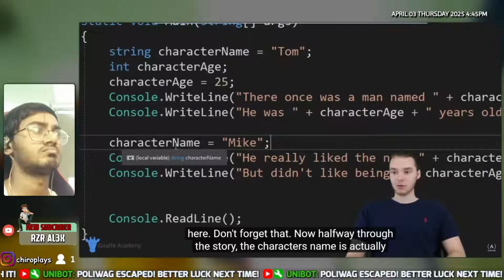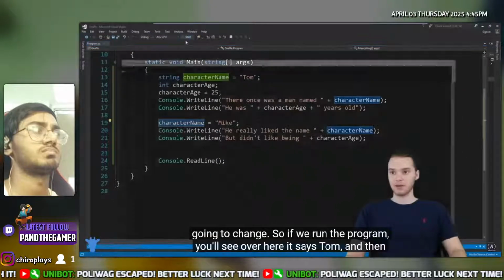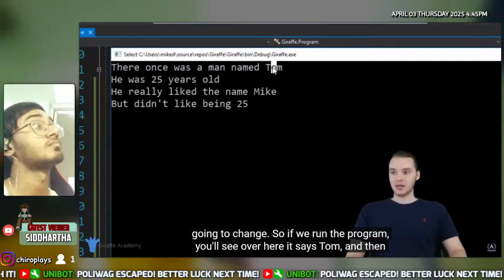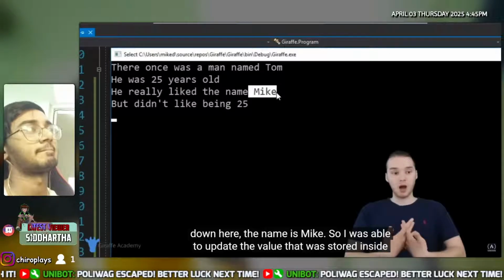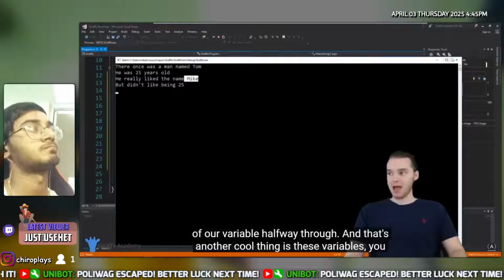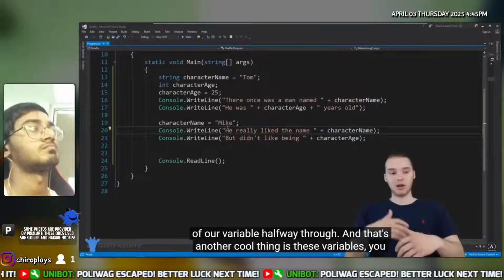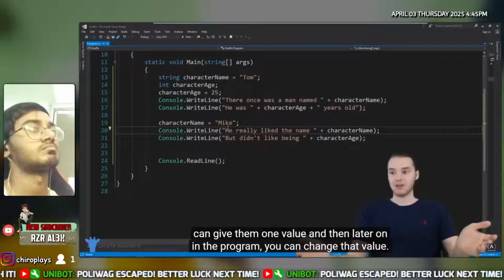Now, halfway through the story, the character's name is actually going to change. So if we run the program, you'll see over here it says Tom, and then down here the name is Mike. So I was able to update the value that was stored inside of our variable halfway through. And that's another cool thing about these variables: you can give them one value and then later on in the program you can change that value.